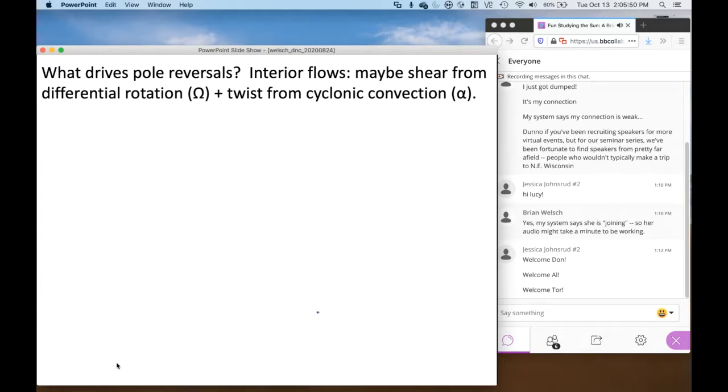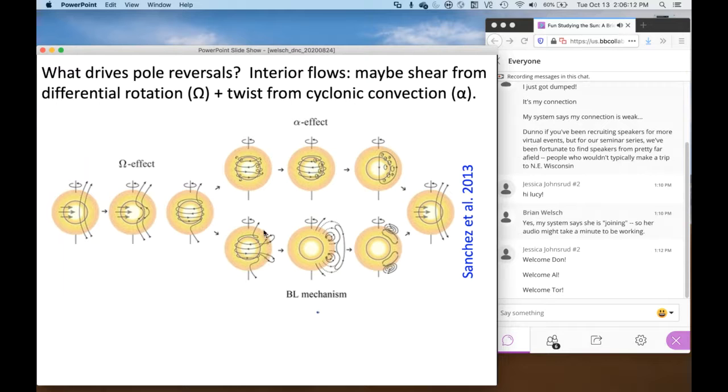So there are a few ideas about how these pole reversals work, but one of the oldest is an idea from something called differential rotation, and then something people call the alpha effect. This is a Greek letter alpha, this is a Greek letter omega. And it's related to what we would call the Coriolis force, when convection twists things in a certain way. So here's the omega effect.